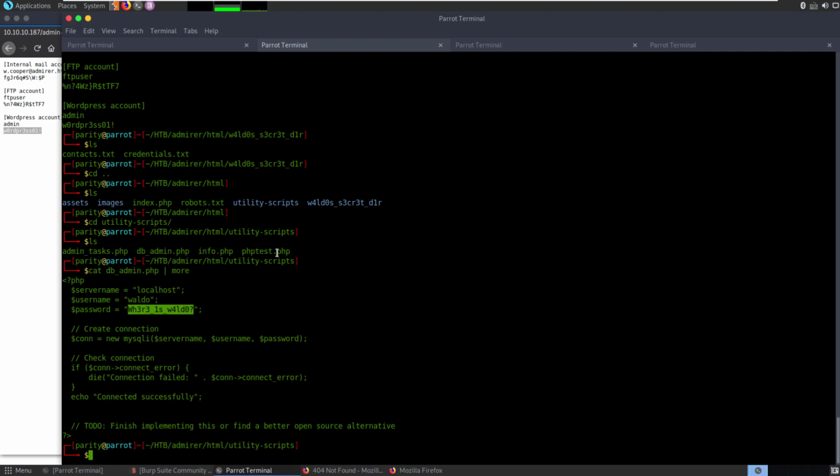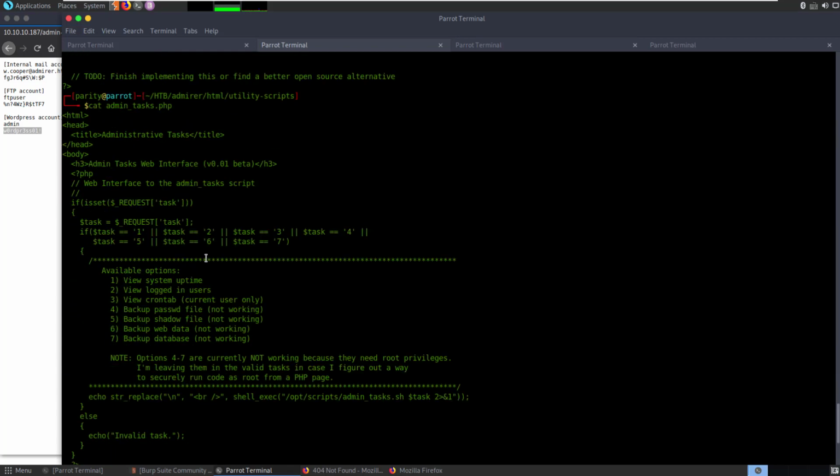All right, so there's a PHP test, info.php, dbadmin.php, and admin-tasks.php. Let's get admin tasks. So this one is a web interface to the admin task script. So it's going to reference a script. It's going to give you options 1 through 7. 1 through 7 are listed here. System uptime, logged in users, backup the password file, not working, backup the shadow, not working, backup the web data, and then backup the database. Currently not working because they need root privileges, so that's a good place to start looking.